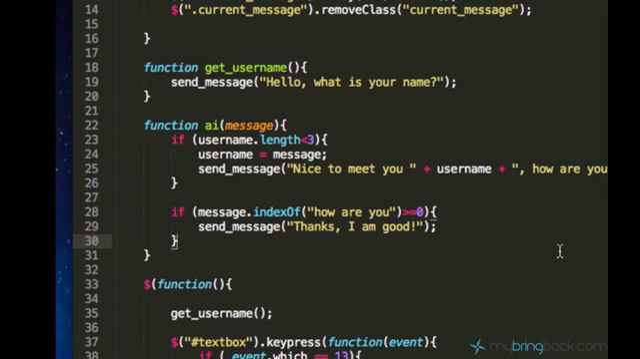So this is just an example of how you add a feature to the chatbot just using this if condition. In the next tutorial, we will add a couple of new features to the chatbot, and then we'll finish working on the chatbot, and then you'll be able to create functions and conditions by yourself.